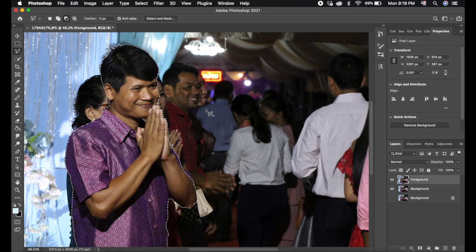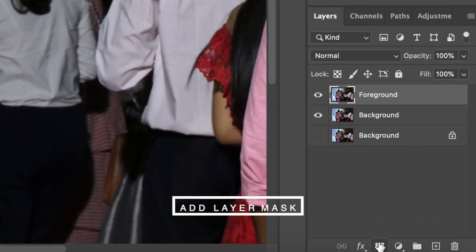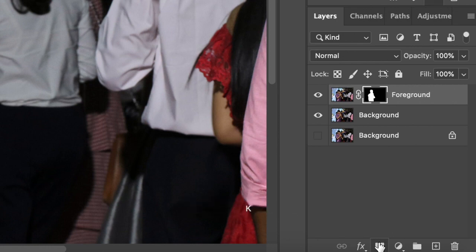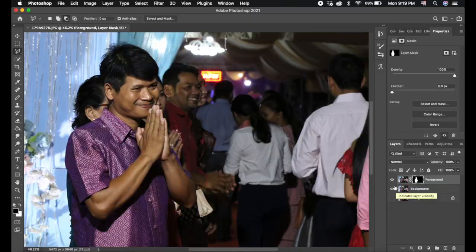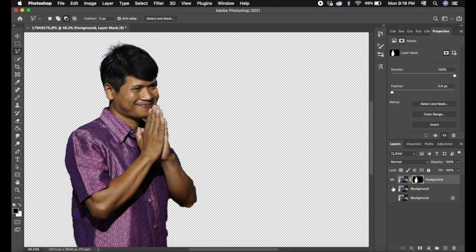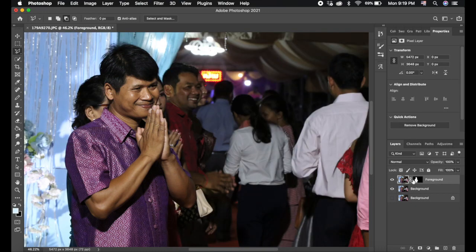The next step, you have to remove the background from the subject. To do that, add a layer mask on the foreground. To see that the background is removed, just unhide the background. So you can see that the background is removed. Now let's go to the background.